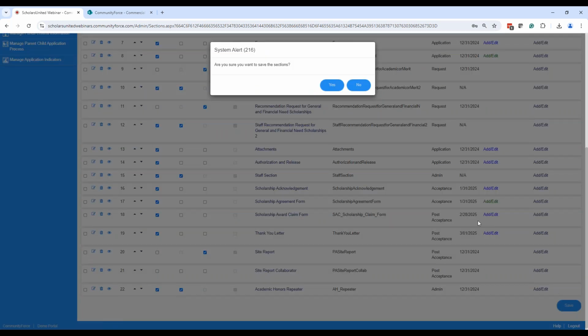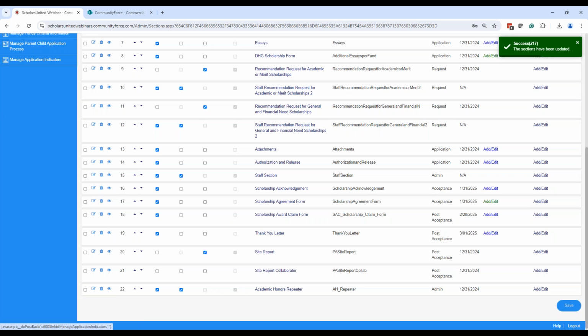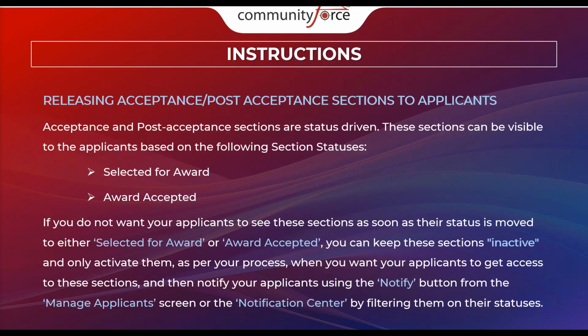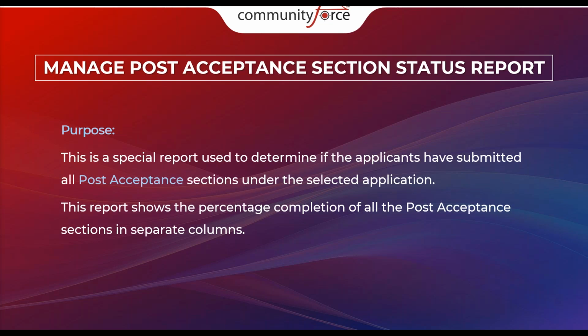Make sure I have them all turned on. Yes. Okay, so that brings us to the post accepted section. So the post accepted section status report, that is the report that allows you to see when an applicant has submitted a post accepted section.